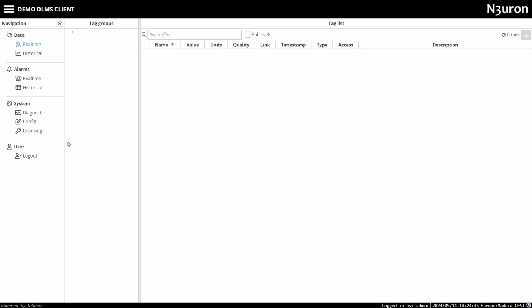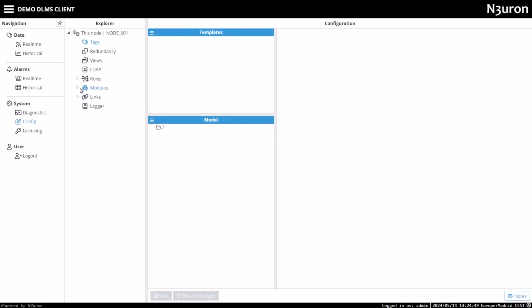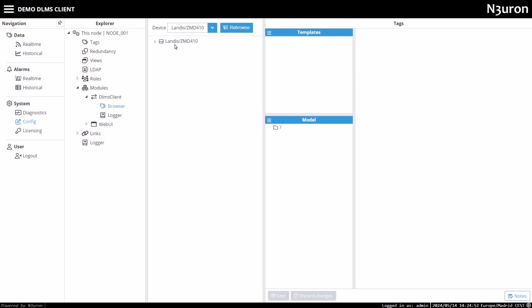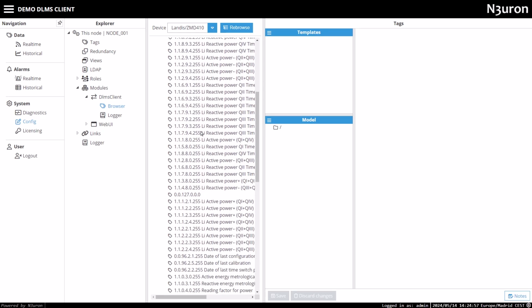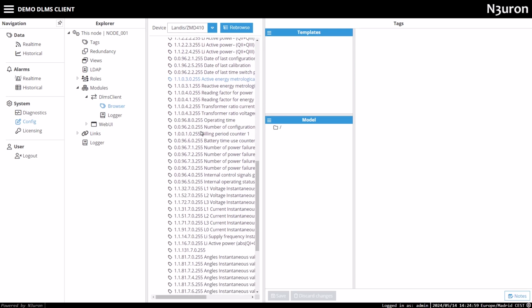For detailed guidance on manual setup, don't hesitate to consult our knowledge base. To integrate DLMS meter tags into our data model, I'll start by opening the browser within the DLMS client module instance. After selecting the channel device from the drop-down menu, I'll click on Rebrowse to view the available COSEM objects inside the DLMS meter. From there, I'll navigate through the list to locate the register folder and find the L1 voltage instantaneous value total tag.